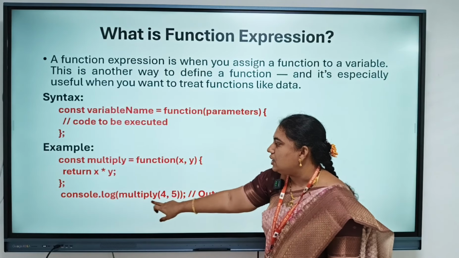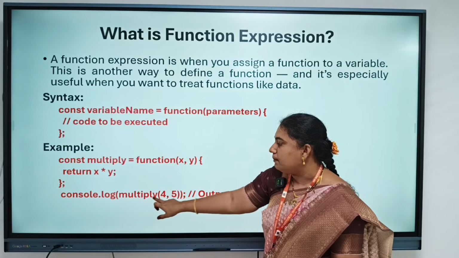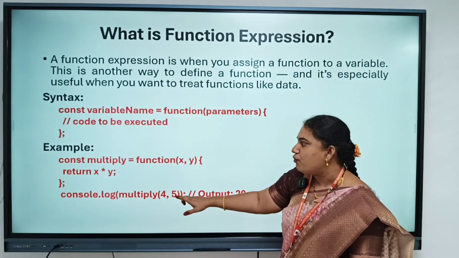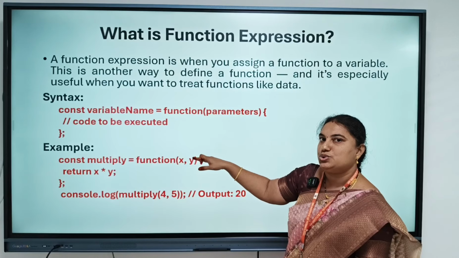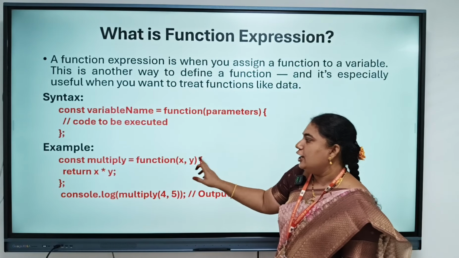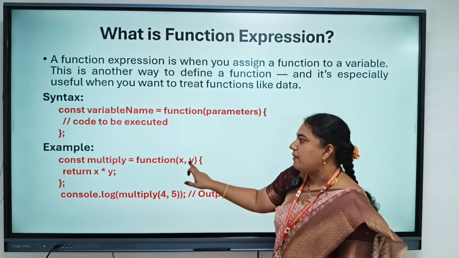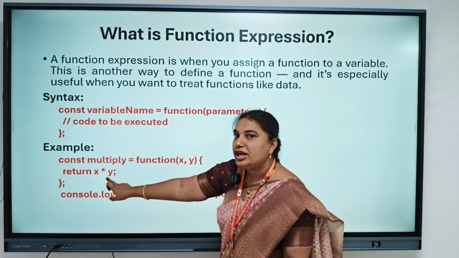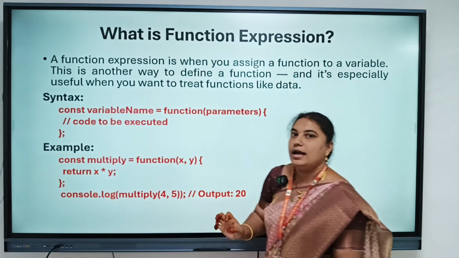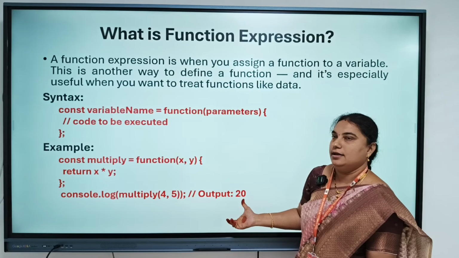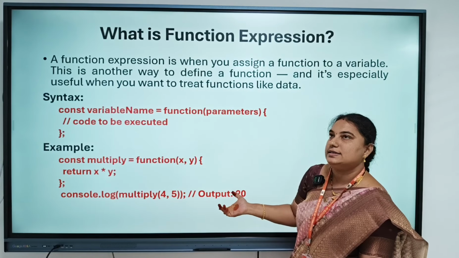Now, see, console.log multiply 4, 5. These 4, 5 parameters are passed to x, y. So it will return 4 into 5 to the multiply. Hence it will print 20. So that is function expression.